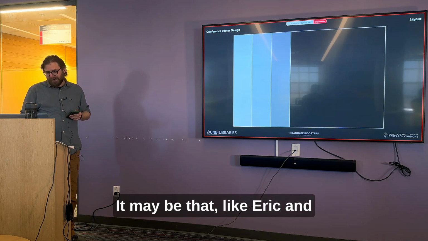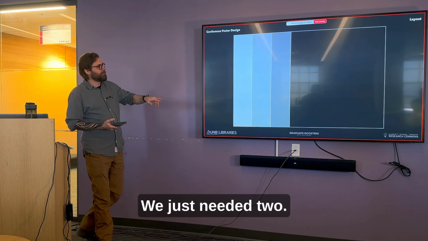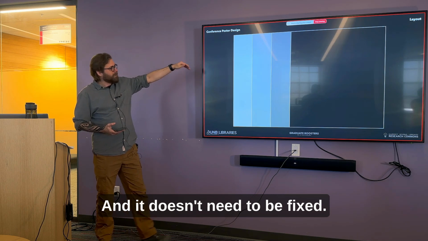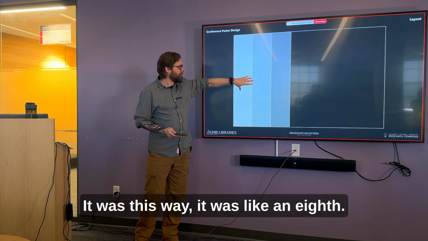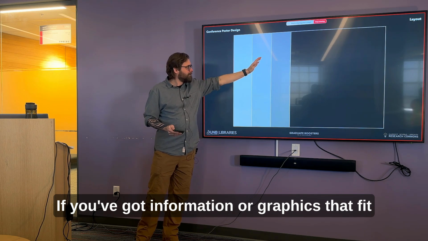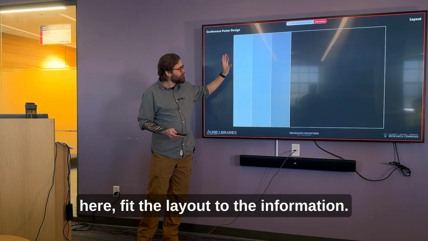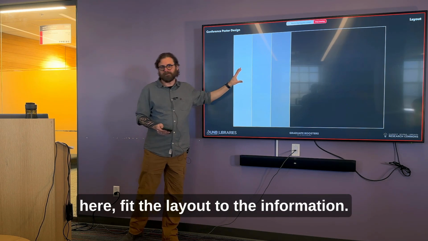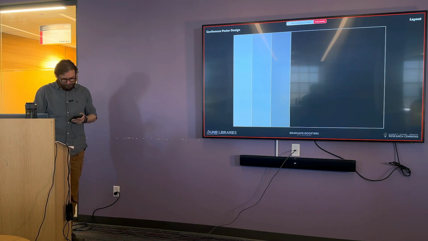It may be that, like Eric and I, we didn't need 3 columns, we just needed 2, and it doesn't need to be fixed. Don't worry about, oh well, the template, it was this way, it was like an 1/8. If you've got information or graphics that fit here, fit the layout to the information. Don't get too constrained by the actual layout itself.